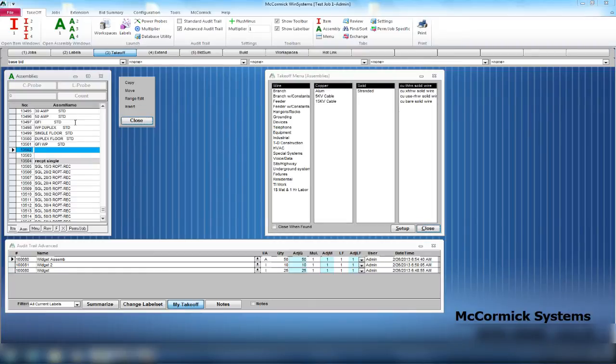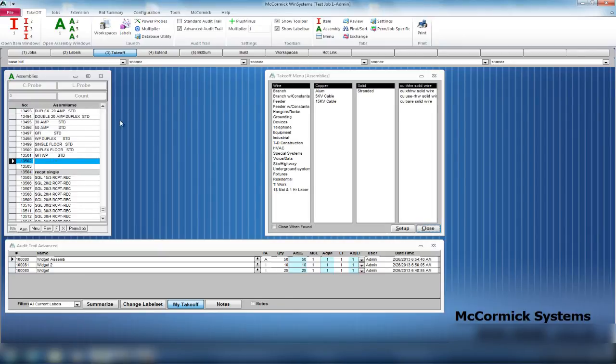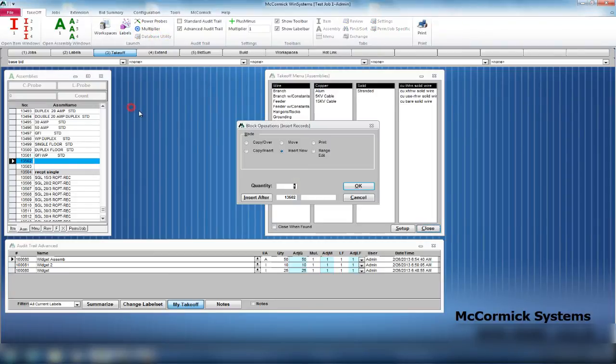Range edit means I can grab a group of items and I can actually change, say, a multiplier, or I can change a cost code, anything I want. Range edit means you're going to change a group of items. And then here's your insert button. Say I did want to build a couple more assemblies here and I've ran out of room. So I'll say I needed a couple more lines here. I click on my database utility and all I have to do is hit insert.